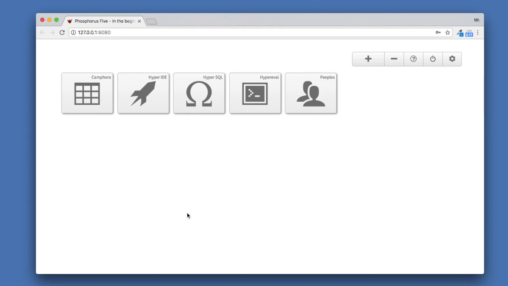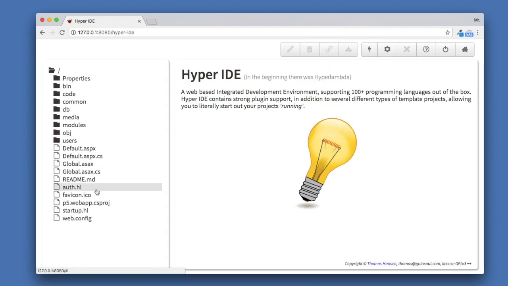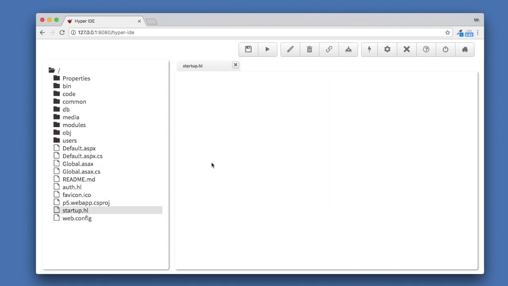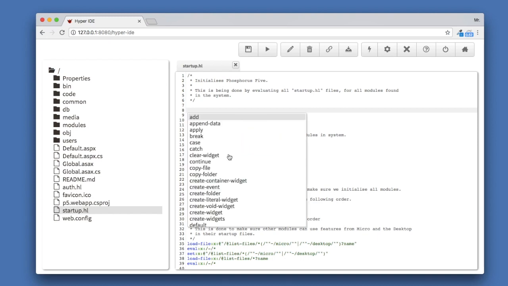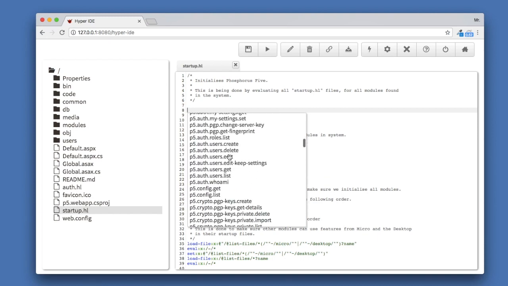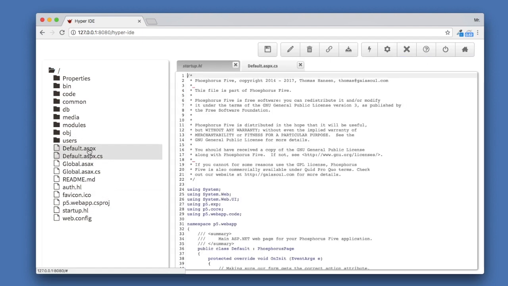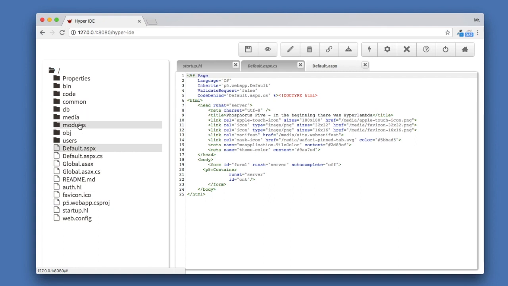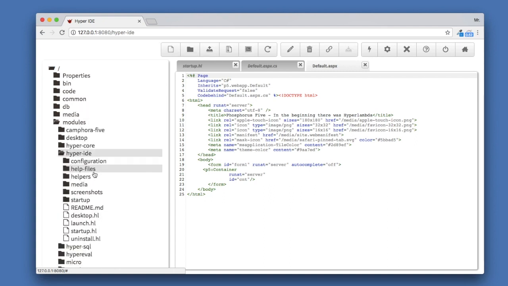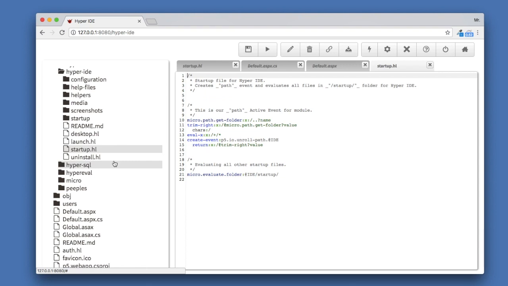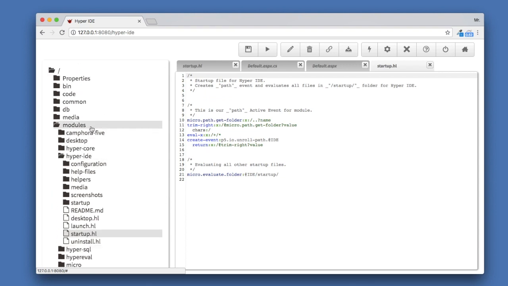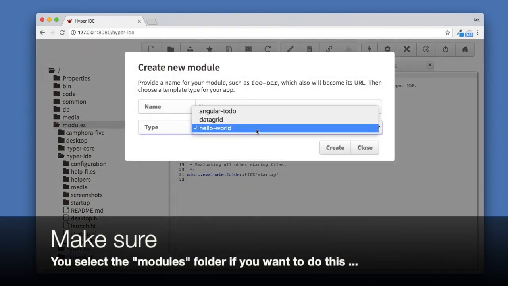Now at this point you can start playing around with the system. Now here is HyperIDE, a web-based integrated development environment with autocomplete and all that fancy stuff. Click Control Space to toggle autocomplete. You can open multiple files at the same time, C#, HTML, whatever, and you can browse the source code for the system here. And you can create your own modules. If you want to create your own module, you can, for instance, follow a wizard here, which contains 3 different templates for creating new modules.